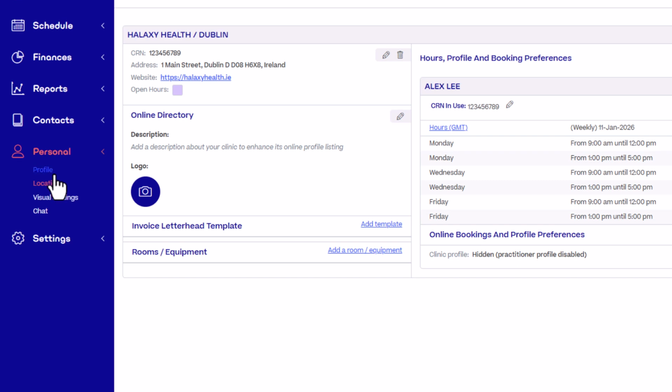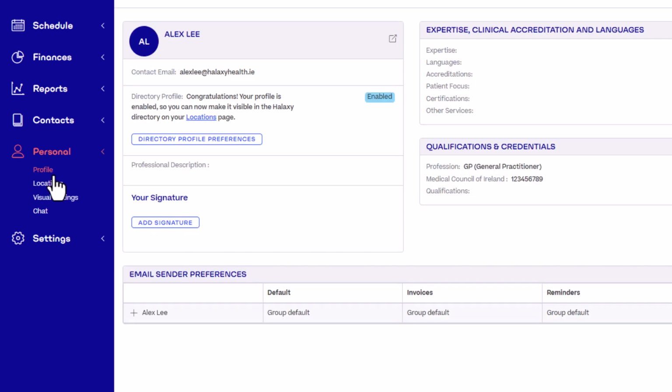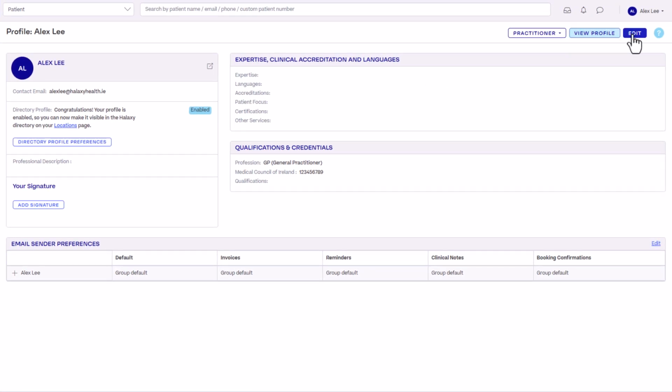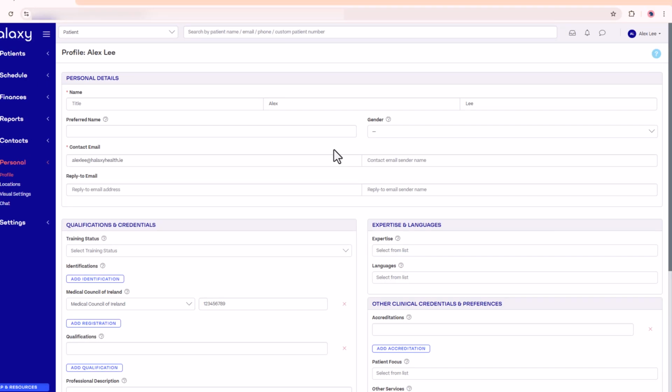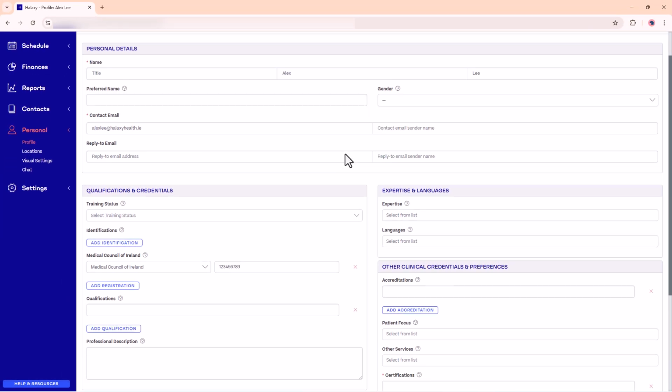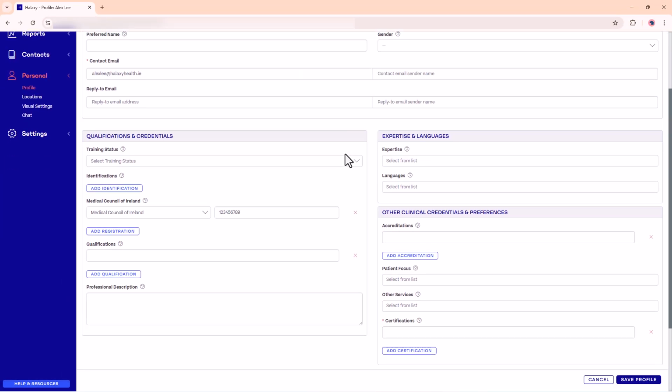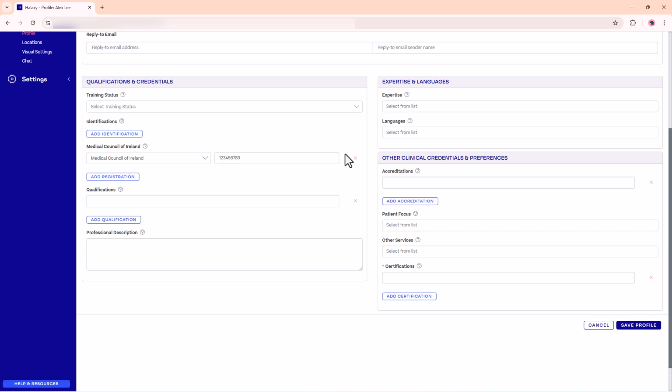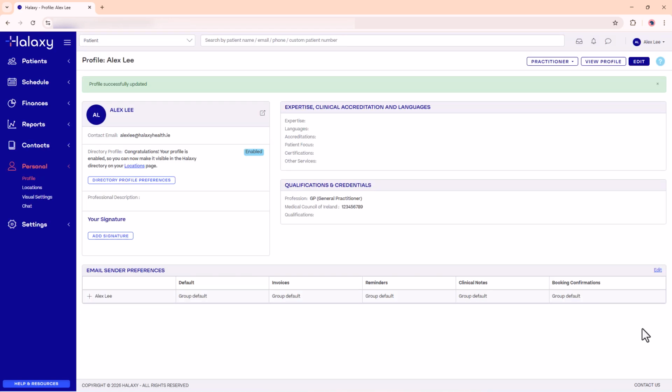Next, click Profile to set up your professional information. In the top right, click Edit and enter your personal details and contact email address. Now, you can enter your qualifications, professional description, and areas of focus for your Halaxy directory profile and online bookings page, which we'll cover in a later video. When you're ready, click Save Profile. Great, your practice is set up.